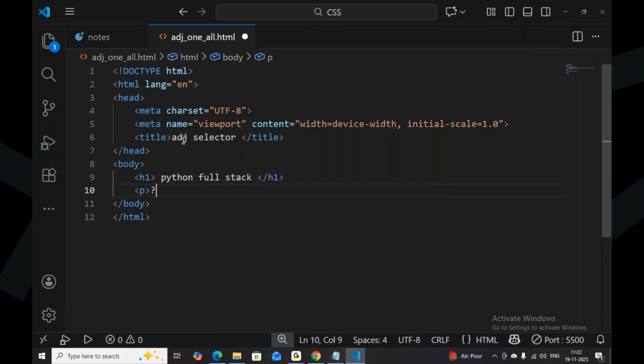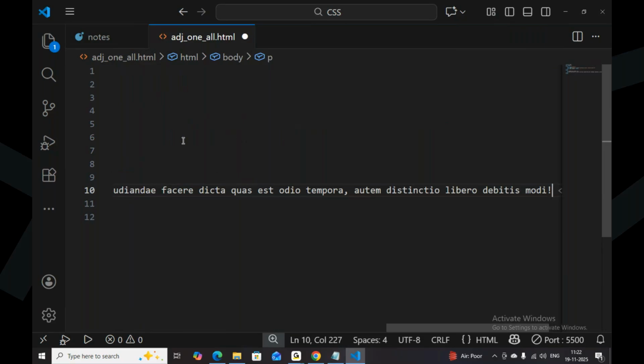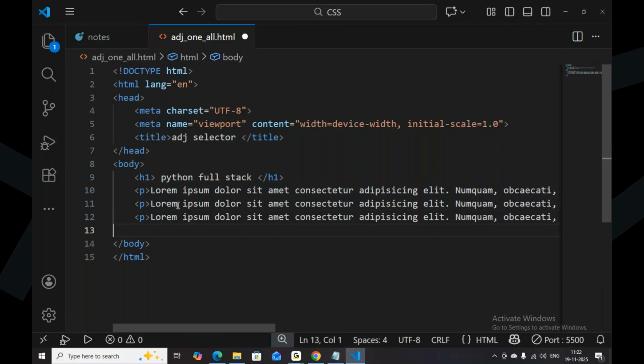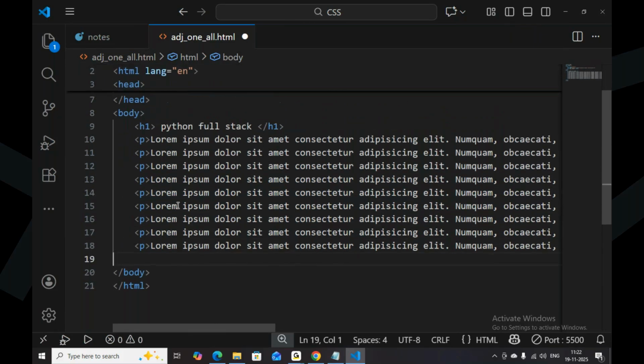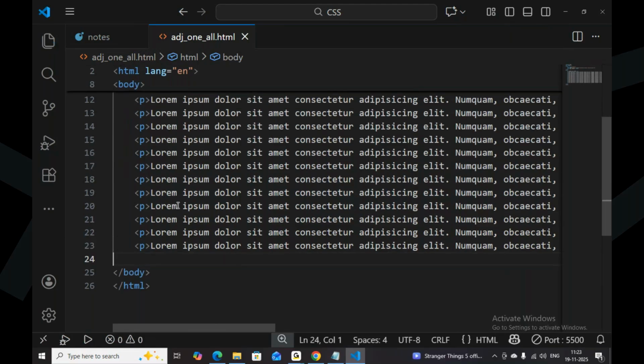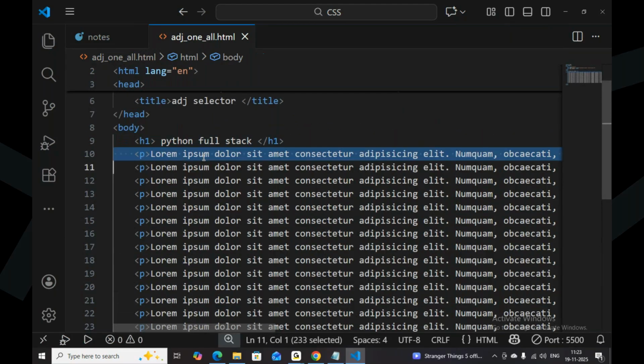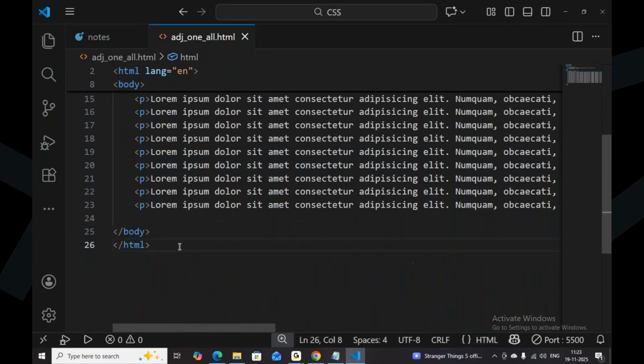After that, I took a lot of paragraphs. Copy the paragraph and keep n number of paragraphs like this. Adjacent one sibling means after the H1, one sibling means the first sibling, the first paragraph.